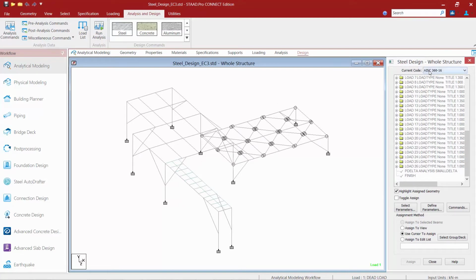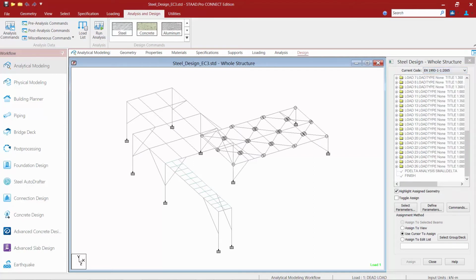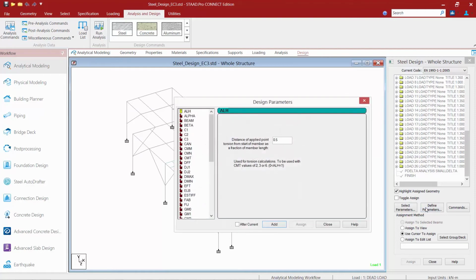Next, in our Steel Design dialog, we're going to select the code that we will be using for the design process. For this model, we're going to select the EN1993 design code. After you select the EuroCode as your current code, we're also going to want to tell the program which national annex we'll be using. To do that, we're going to come down to the Steel Design dialog and click on the Define Parameters button. Within this area, we're going to find the NA parameter to tell the program which national annex we'll be using.